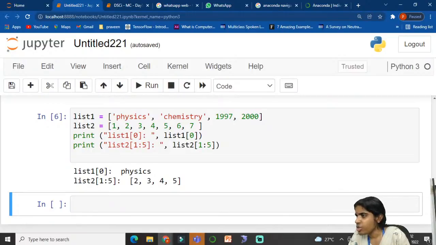What is list, Rajesh? I told you, right? It is nothing but a collection of elements. Shivam, you can go for Python 3.